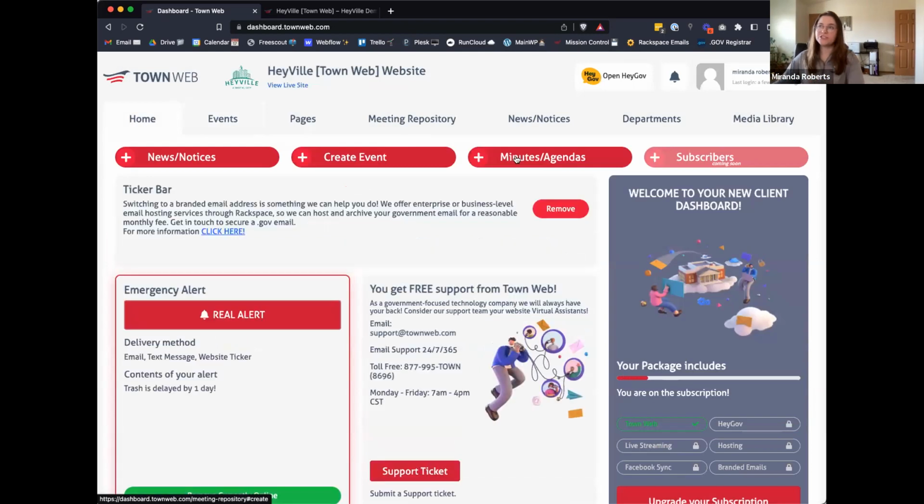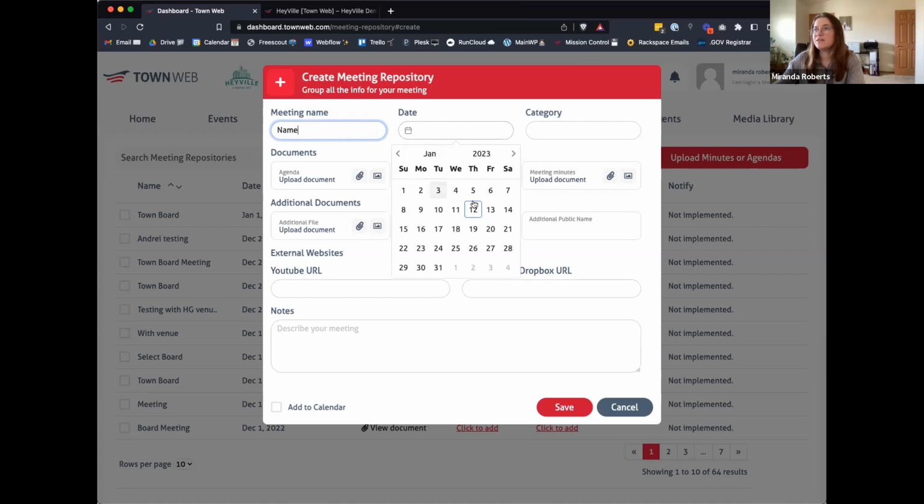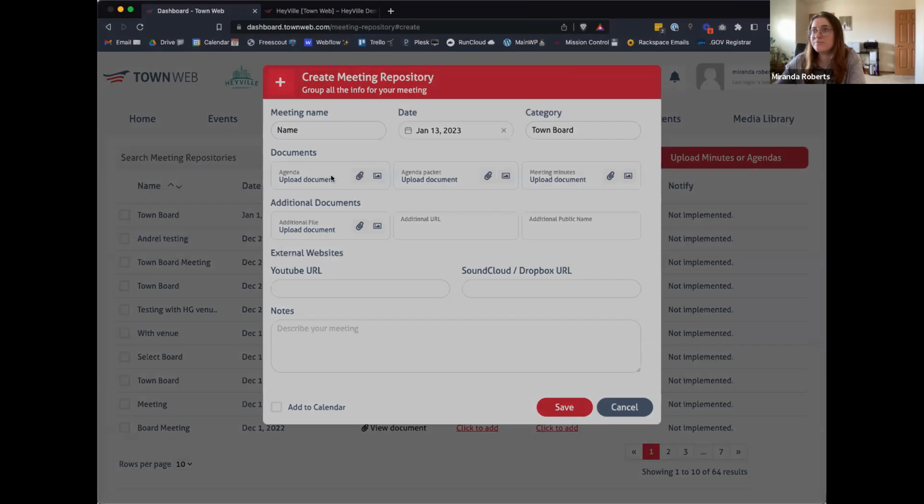And our minutes and agendas section, again, this is going to be pretty intuitive. It's basically just going to give you a form to fill out. So it's going to request all of the information that it needs from you. So you would start up here at the top and give your meeting a name. You choose the date and choose the category. And then to upload your documents, it's going to be just like attaching something to an email. So you'll click on your paperclip.